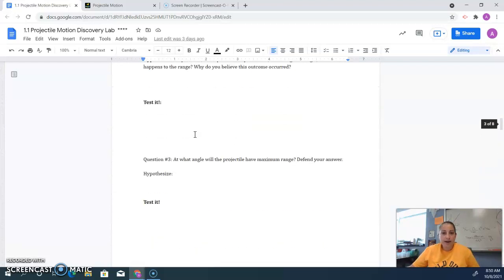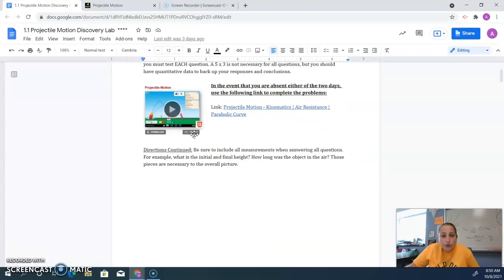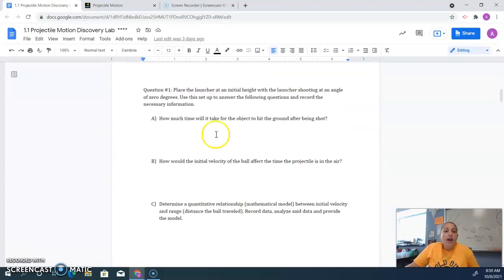Now, just real quick, going up to question number 1, do make sure, for this, like, how much time did it take the object to hit the ground? Give us some reference point, like where did you start your object? Was it at the top of the table? What height was that? If you don't quite know, at least give me some qualitative reference point.